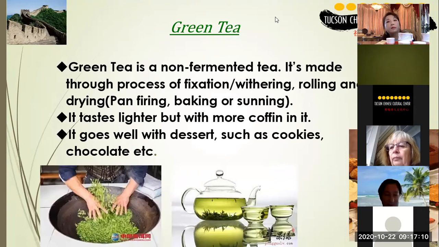Now let's talk about different types of tea. The first kind I want to talk about is green tea. Green tea is what we call non-fermented tea. It is made by air drying or very light baking, with hands to roll it and make it dry. You keep the most natural taste of the tea leaves. And green tea has more caffeine in it. You don't drink green tea in the evening, or you cannot sleep. It's like coffee. But when it gets fermented, the caffeine gets less.